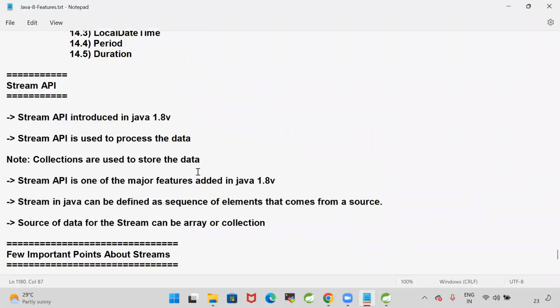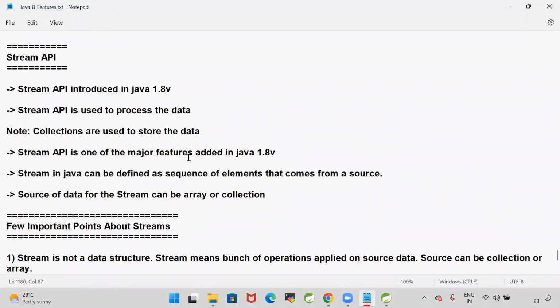Can you please read it? What is the Stream API and why was the Stream API introduced in Java 1.8? Stream API is used to process the data. Collections are used to store the data. Stream API is one of the major features added in Java 1.8. Stream in Java can be defined as a sequence of elements that comes from a source. Source of data for the stream can be an array or collection.